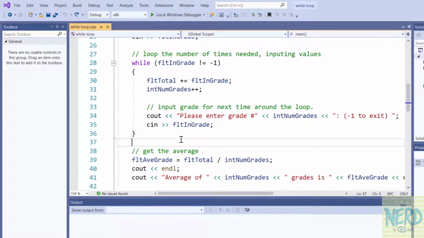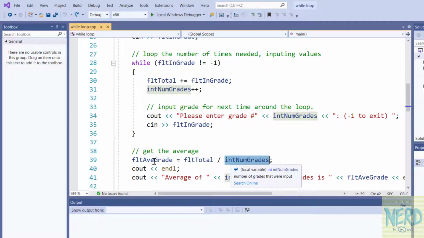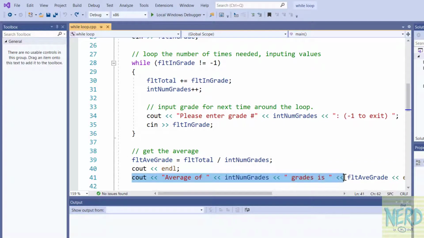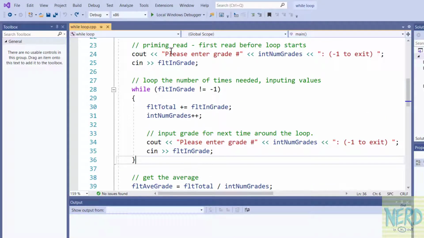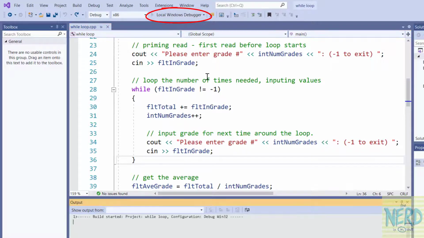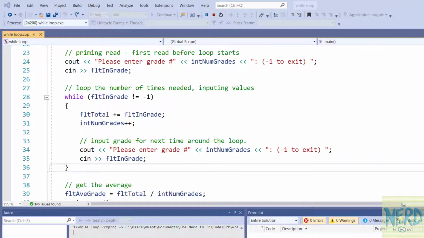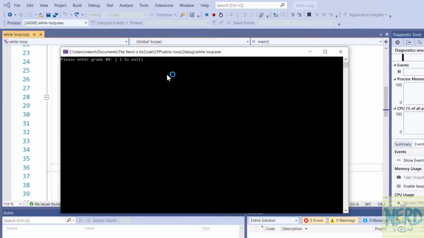Now, once I get out of the loop, I'm going to take the total of all the grades, divide it by the number of grades input, which is int num grades, and that's going to be my average. And then I'm going to do a nice cout saying how many grades and what the average is. So let's just watch this run normally, and then I'll step through it with the debugger. So I'm starting the program by hitting the triangle up here, as you saw, and here is my console window.